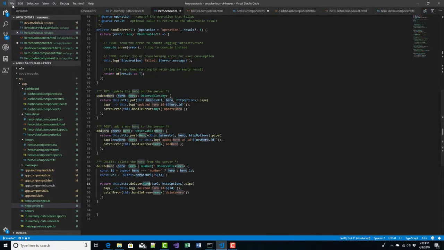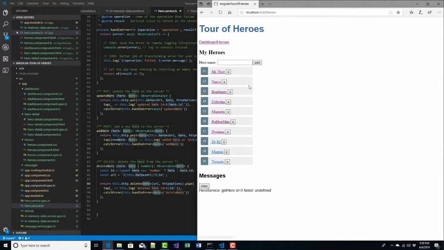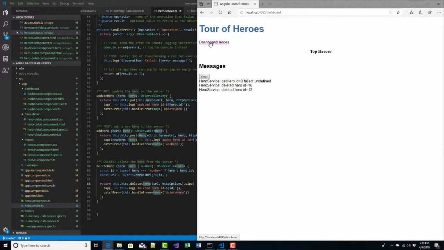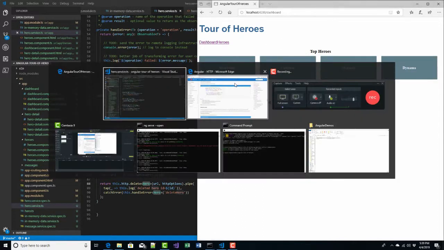Yep. So let's do a save all here. Come back to our application, and there's that X next to it. And if we wanted to delete Rubberman, he's gone. There he is. Want to delete Narco, he's gone. If I go back to our dashboards, then you see Narco is gone. Somebody else in that top list.